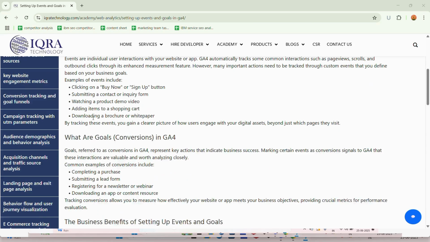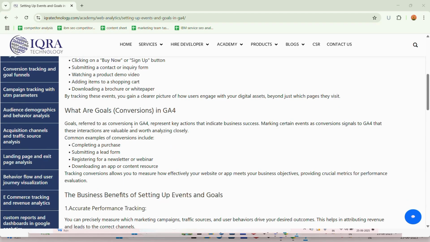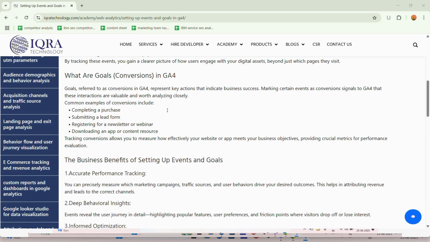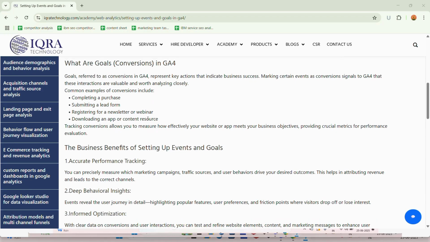Now, what are goals, or conversions, in GA4? Goals, referred to as conversions in GA4, represent key actions that indicate business success. Marking certain events as conversions signals to GA4 that these interactions are valuable and worth analyzing closely. Common examples of conversions include completing a purchase, submitting a lead form, registering for a newsletter or a webinar, or downloading an app or content resource.